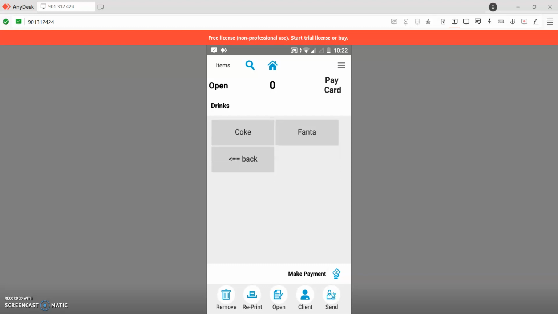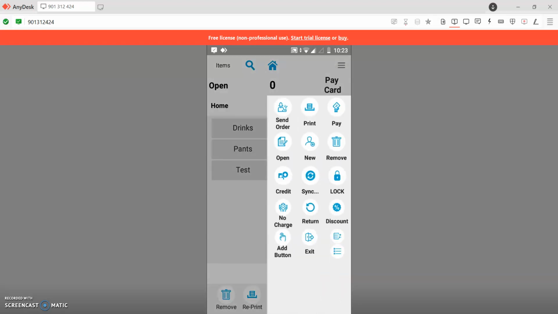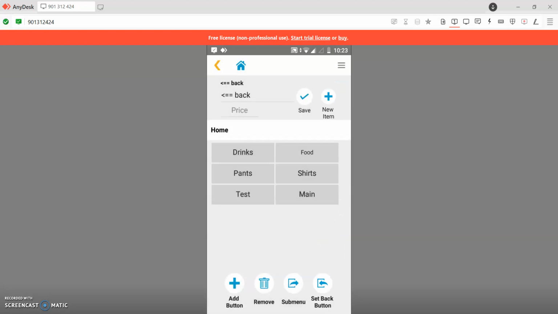Under drinks, I've got Coke and Fanta. You can go back. Under food, I've got burger chips, side chips, etc. If you want to set up some of these buttons for your business, all you need to do is go into the menu and add a button.